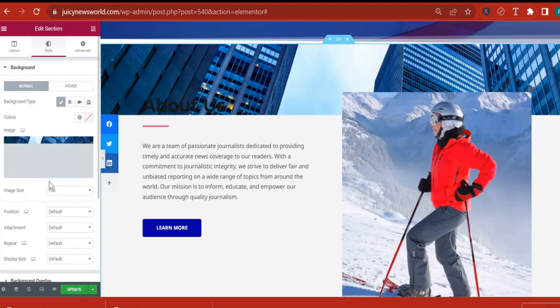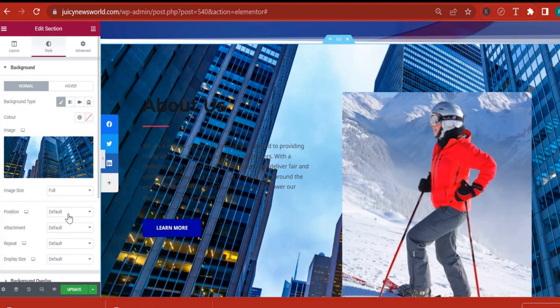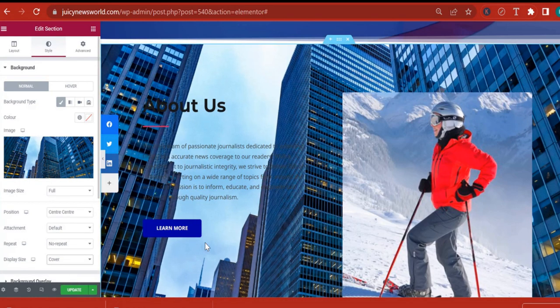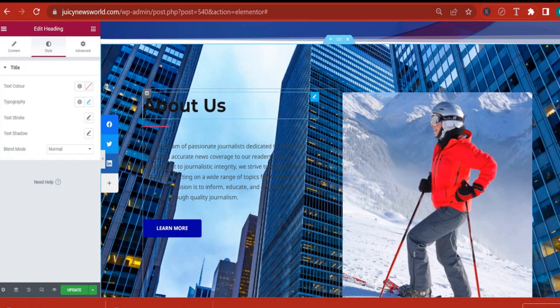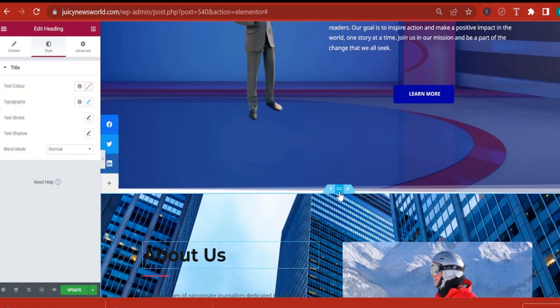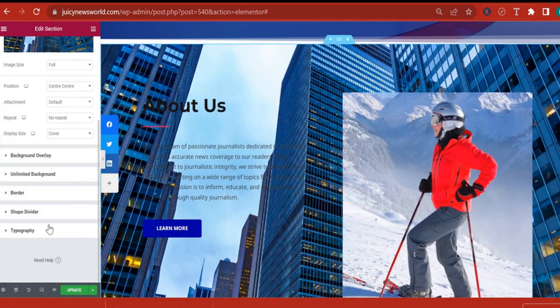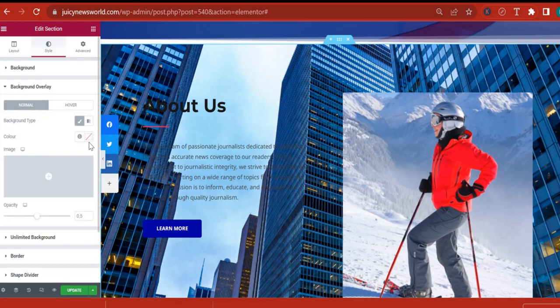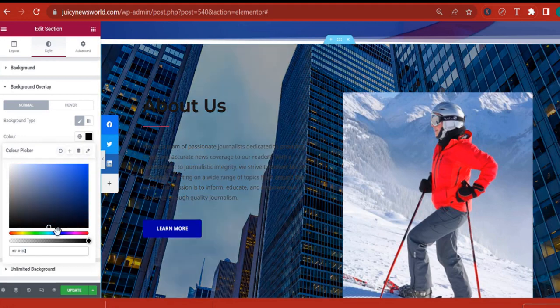And then scroll down here. Full image size. Position, center. When it comes to repeat, no repeat, display size, cover. I'm going to take this, but first of all, I think I have to add an overlay. So I'm going to click the section, scroll down to background overlay. And we're going to add an overlay. Let's make the color of the overlay blue, dark blue that is, like this.